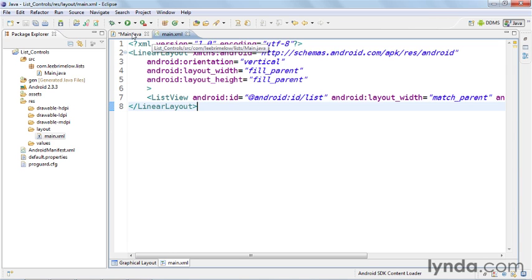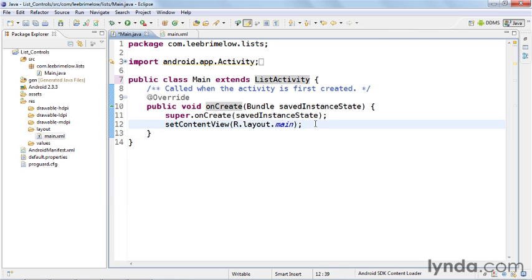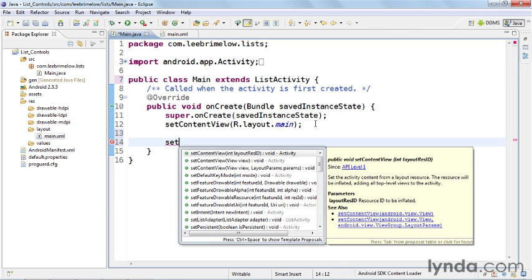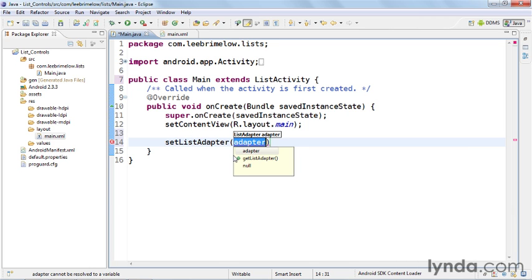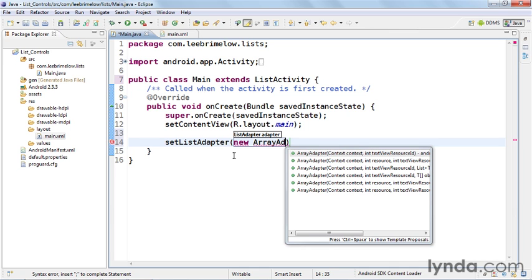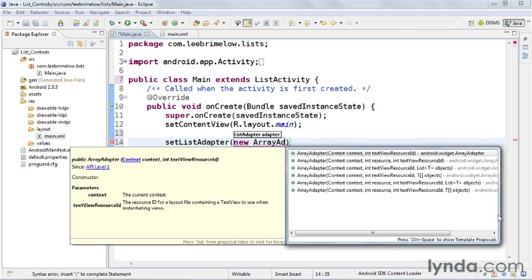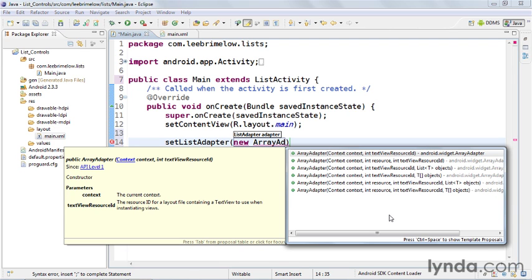So let's go back to the main.java file. Now, what we have to do in order to get the data into that list view is we need to set the list adapter. So an adapter is basically a component that takes some data and adapts it for display, in this case, into a list view. So we're going to do set list adapter. Now, this is actually expecting us to pass in an instance of the list adapter class, but we're actually going to pass in a new instance of array adapter. Okay, so what this is going to do is it's going to take an array of information and adapt it so that it can be displayed inside of our list.